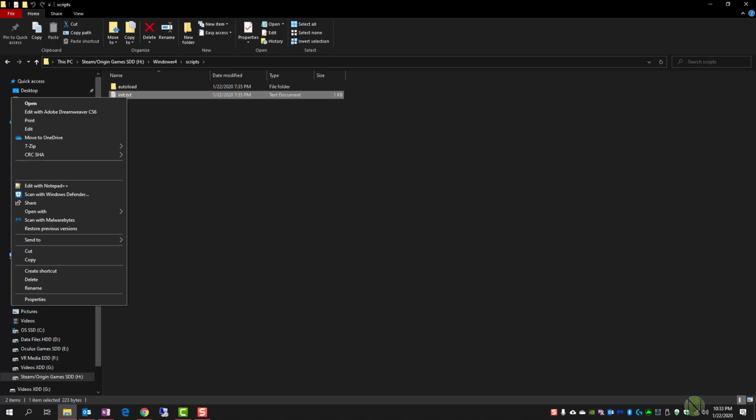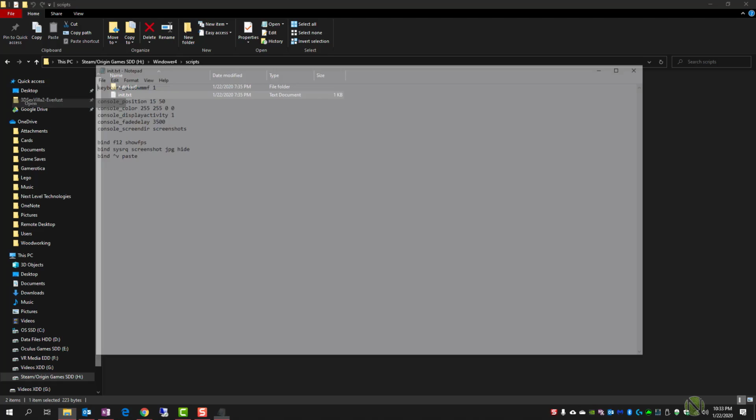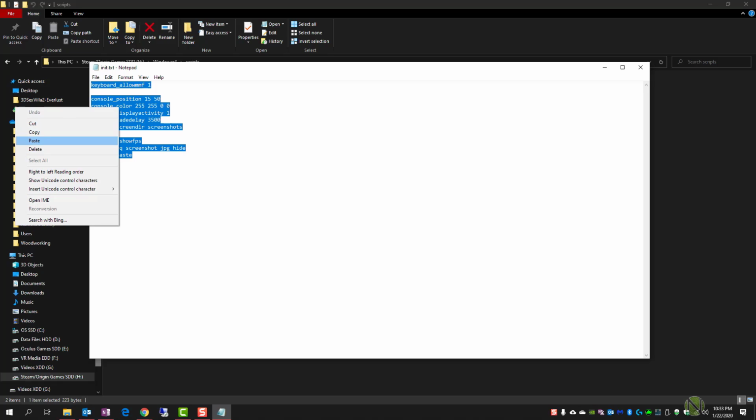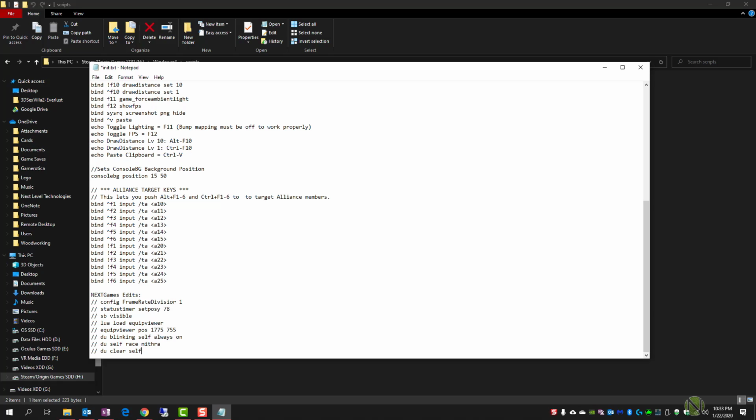If it does not open it in Notepad, you want to close out of whatever's opened, right click on it again, go to Open With, choose another program, and then select Notepad so that it opens up like you see here. You now want to hit Control A to select what's there, and then right click Paste, or just simply hit Control V. That will paste the contents of what we copied from the GitHub. Now you want to click on File, Save, and this will save those changes.